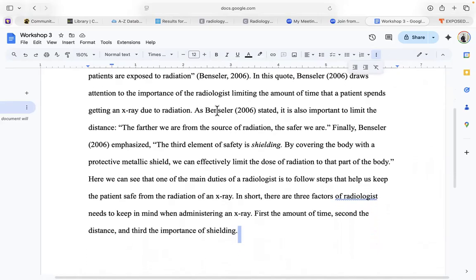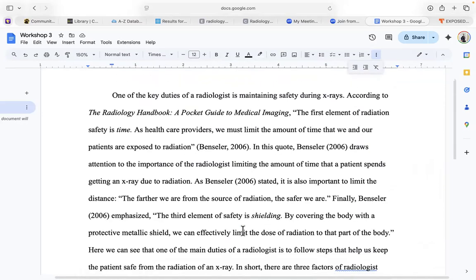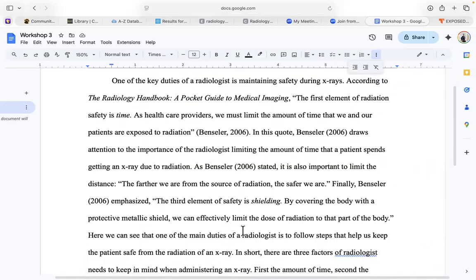And now I'm looking to make sure that every single time I say the name of the author, it has the 2006, and that I say the name of the author with every quote. Finally, bestseller. Yep. Not bad. That's a good paragraph for essay one. It focuses on one of the main duties of a radiologist, and it focuses on x-rays and safety. And then I copied and pasted stuff that wasn't too hard to find.